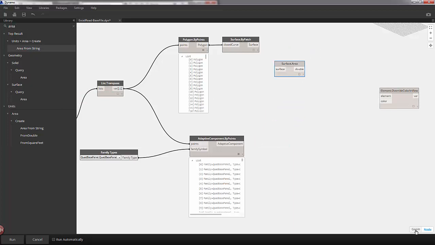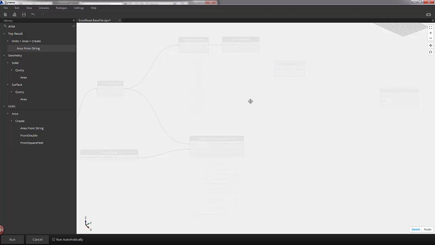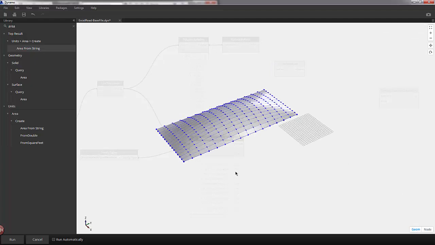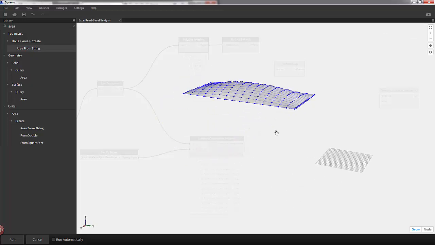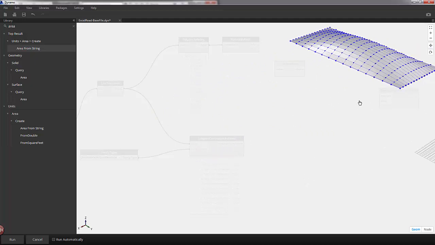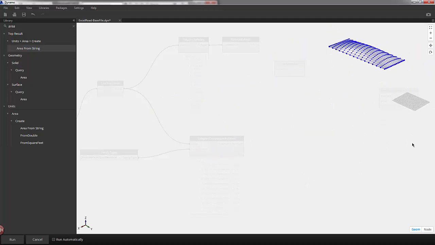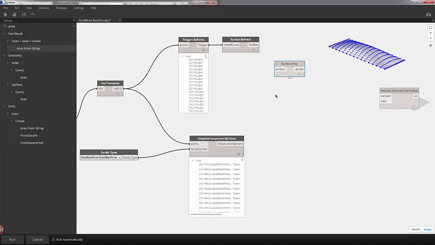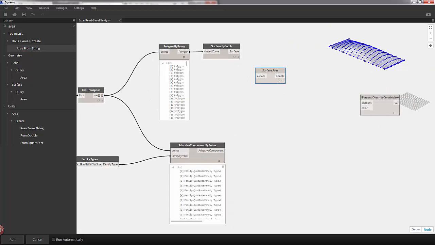Let's click down here on Geom, go to Geometry Space. Now that we've zoomed to fit, I can drop this into the upper right corner. Zoom out a bit. And I'll go back to node space. So now that we have our surface area node on the canvas, we can plug our surface into its input and hit Run. And here we have an array representing the area of each surface. There's going to be subtle differences as it's a doubly curved surface.